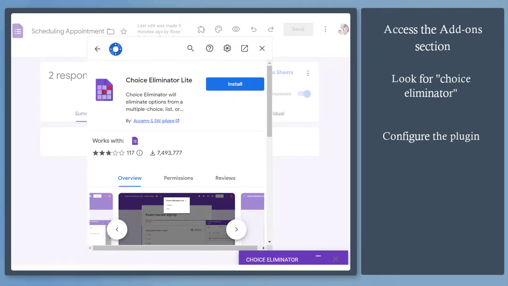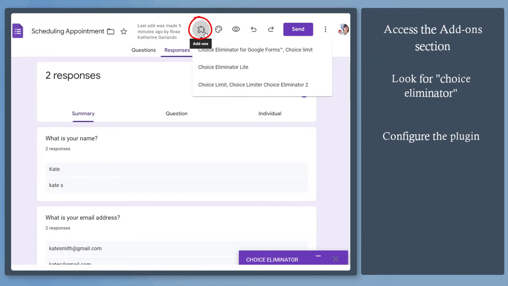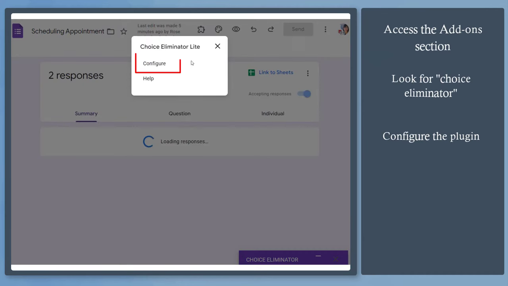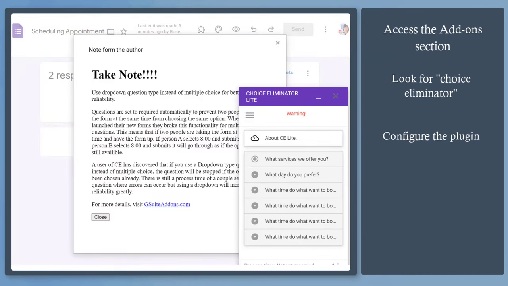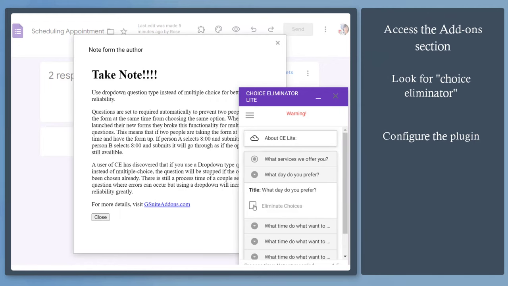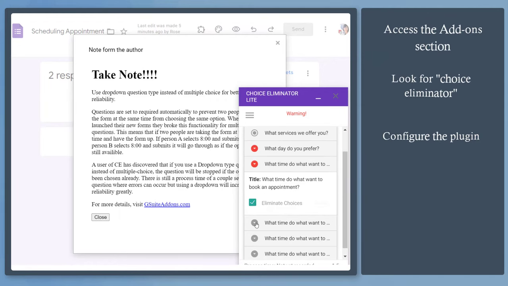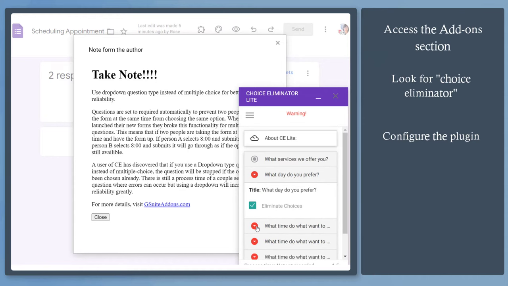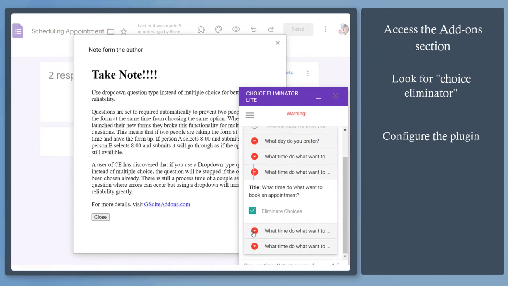You can also use Choice Eliminator Lite. Install it, then configure it as you click on this puzzle icon. From this window, select each question that you want to apply this plugin to. Click on the checkboxes to enable Eliminate Choices. Make sure to apply this for each section.